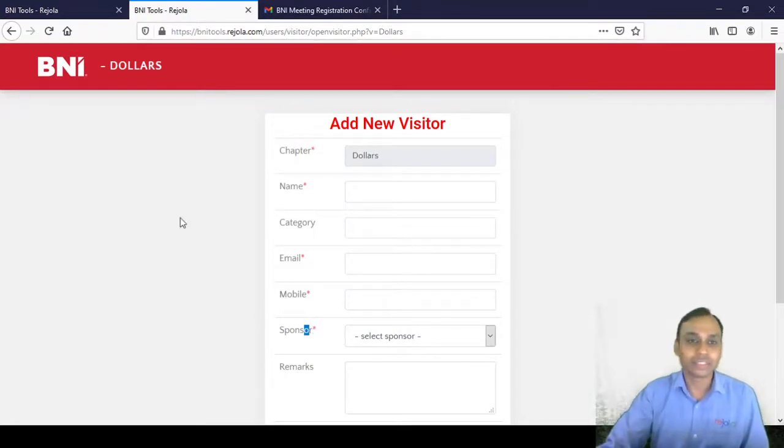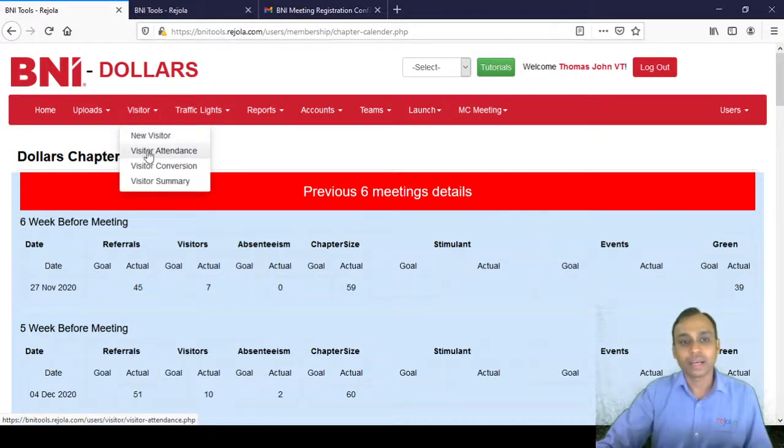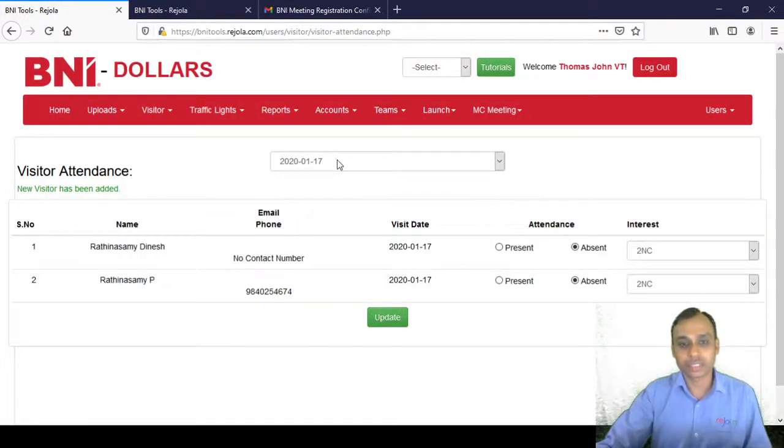The next thing that happens is once the meeting is over, the vice president will have to come here and click on visitor attendance. Okay, so the vice president will come here and click on visitor attendance, and will have to select the visit date drop down from here, and the vice president can click on whether it is present or absent. Okay, the selection can be done over here, and also what did the visitor tell, whether they are interested, they mark 1, 2 or 3, or it's an open category, closed category.